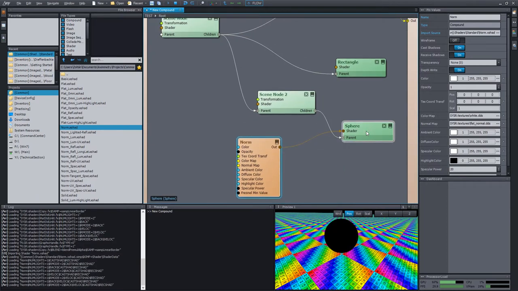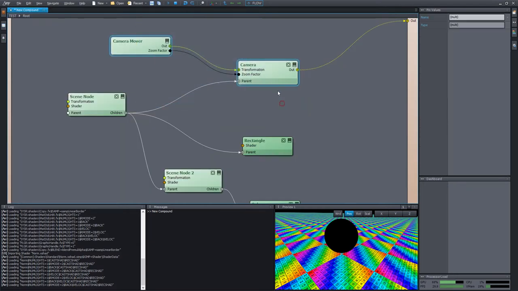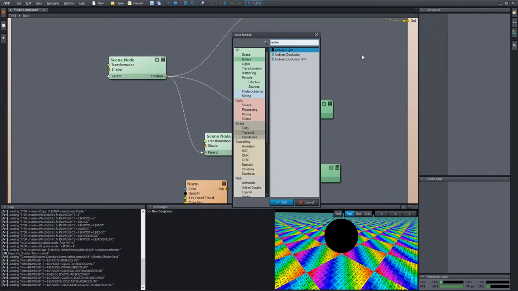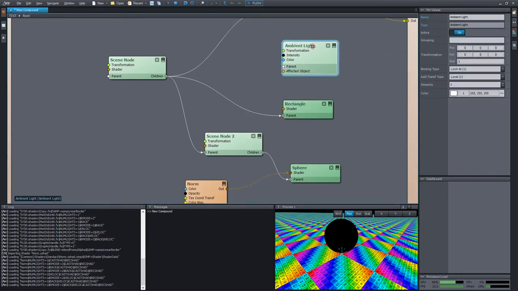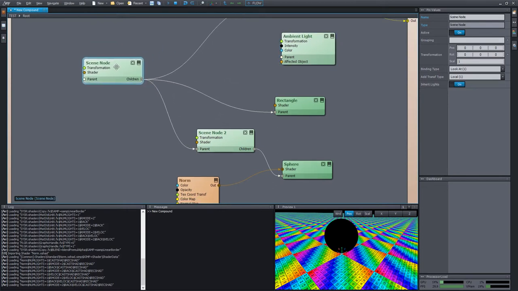The sphere turns into black now. The reason for this is that our shader is capable of receiving light from light sources, but there aren't any light sources added to our scene. Let's fix this situation by adding an ambient light source, this ambient light module. This will give constant lighting in the scene regardless of direction and distance. This module has to be connected to a scene node as well.